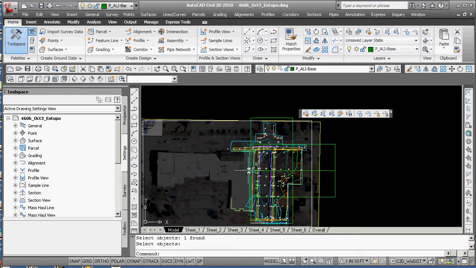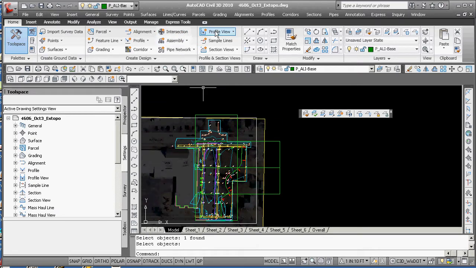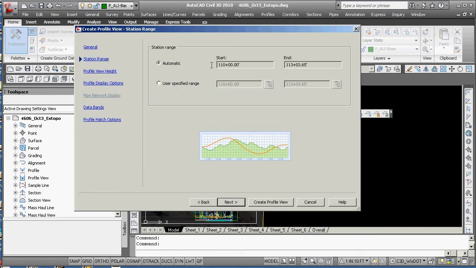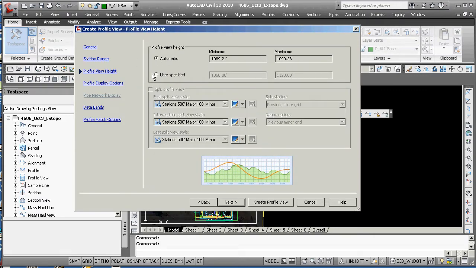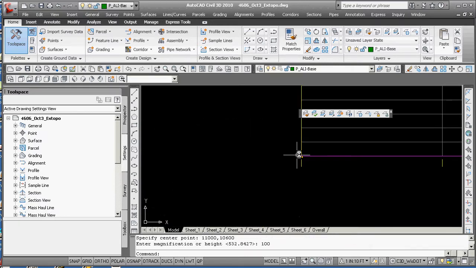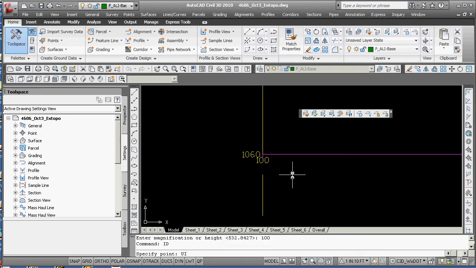You want to get your profile views in the right spot. Profile view. Create a profile view. Station range 1100, 1060. Create a profile view. 1100, comma 1060. Zoom center. 1100, comma 1060. Height of 100. You're now there. You double check ID, the intersection.